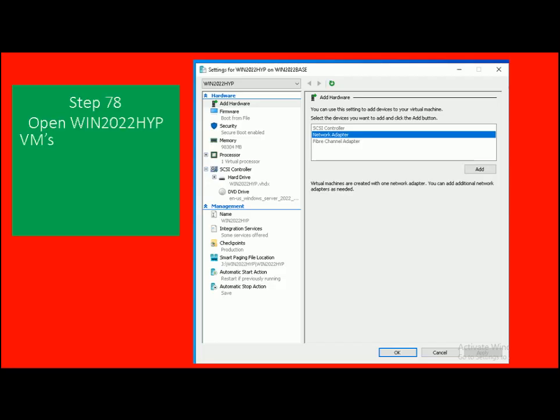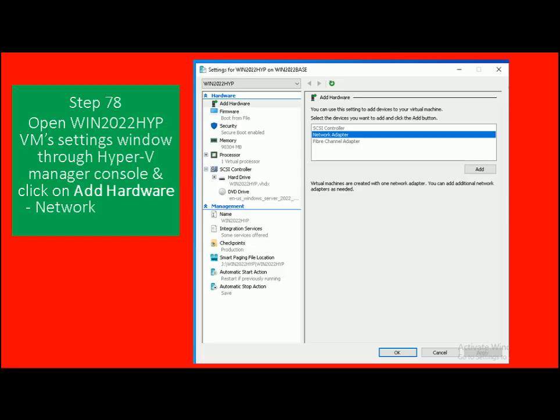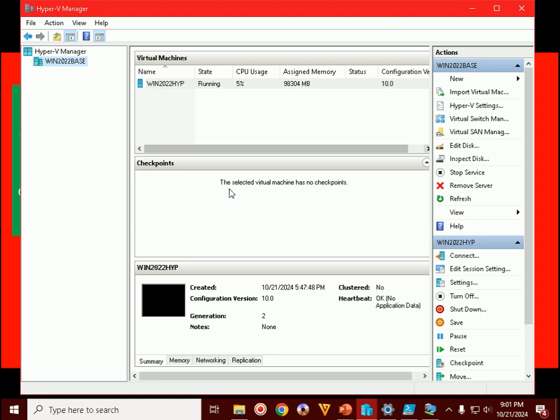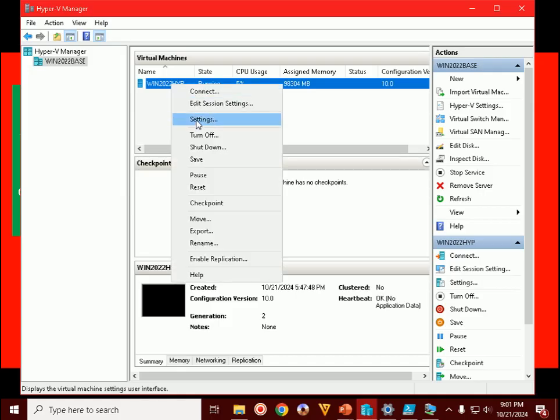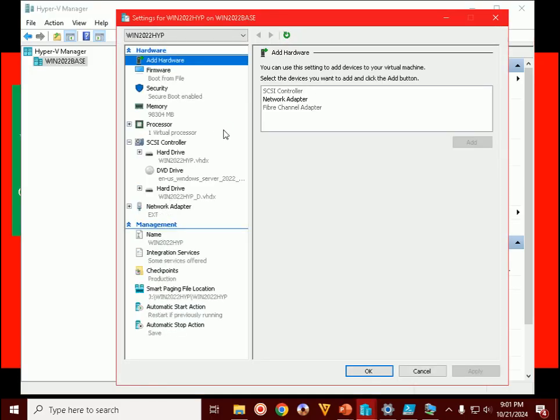Now next step is we need to add one more network adapter to our Windows 2022 HYP VM. So go to the Windows 2022 HYP VM settings window through Hyper-V Manager console. Click on Add Hardware, Network Adapter and Add. So coming back to our physical machine's Hyper-V console, this is our Windows 2022 HYP VM. I will go to the settings, and from the Add Hardware option I will select Network Adapter.